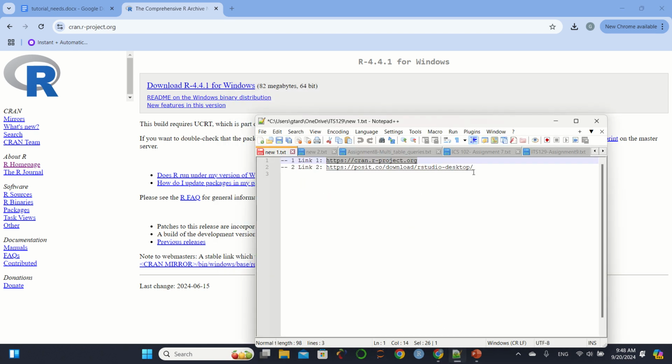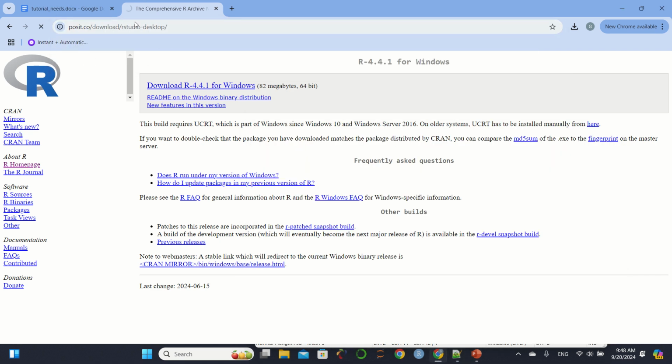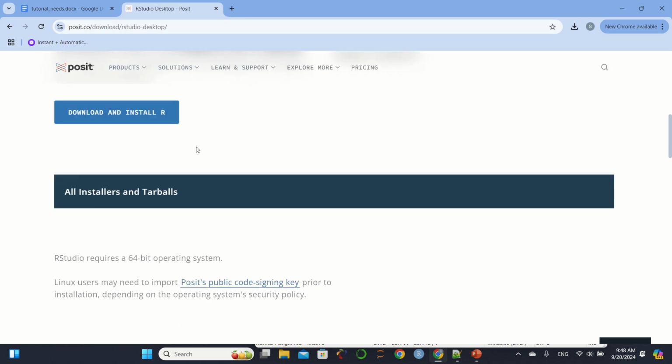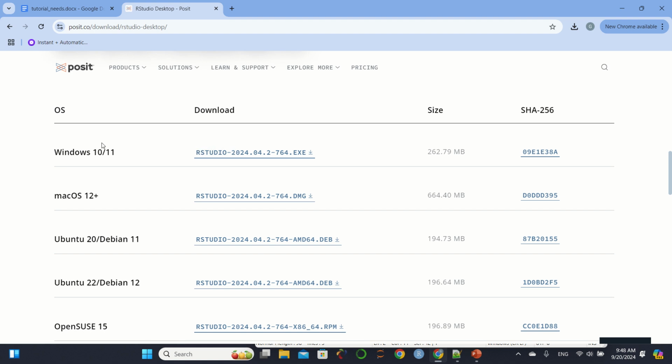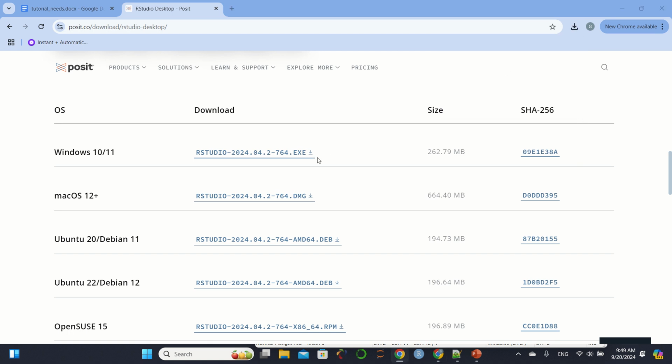So this second link right here, copy and paste that. And then this will take you to download RStudio. So scroll all the way down and then click download RStudio for whichever operating system that you have. Once again, I have Windows. And then let that download. Click on it. And then this is going to take you to the RStudio Setup Wizard in just a second.